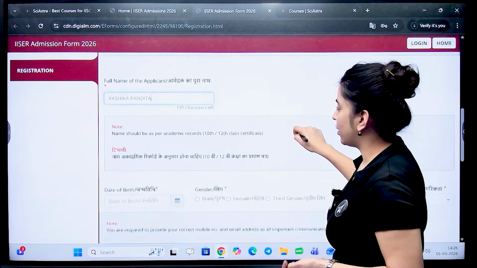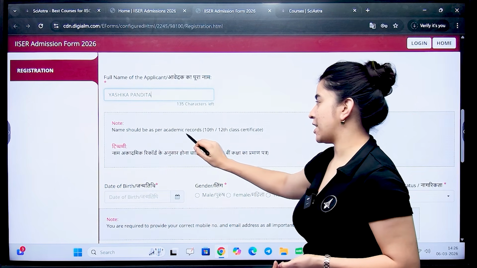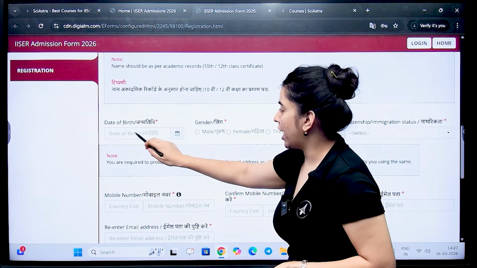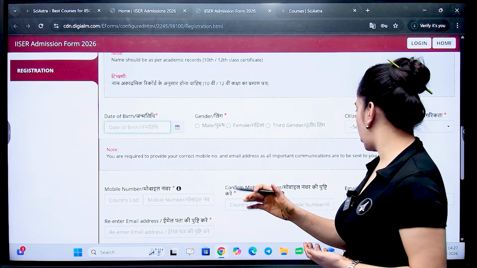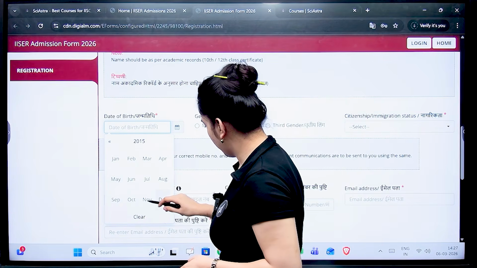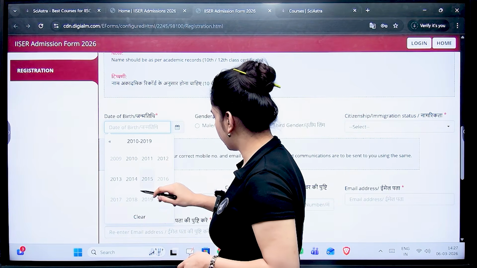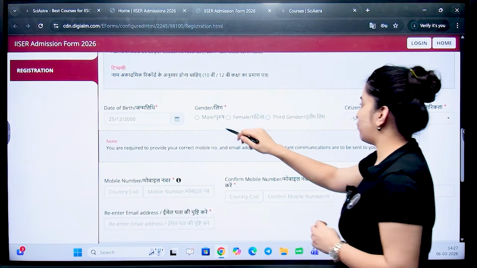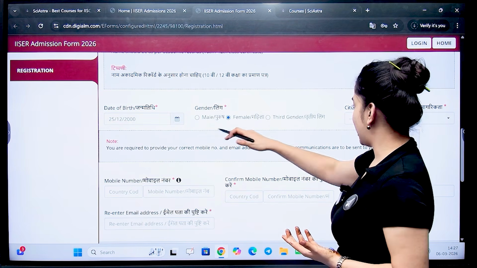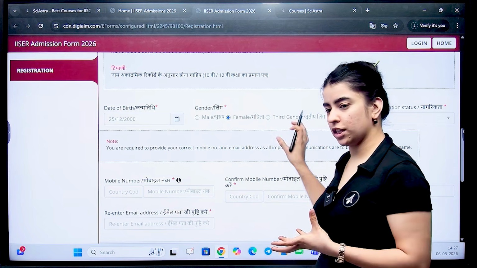So after here also they have said that name should be as per your academic record, 10th or 12th class mark sheet, okay? Now date of birth, again here you have to add your date of birth. I'll be adding mine, that is 25th December 2000. So first I'll select the year. After that you have to fill your gender, female. I'll be writing female for mine. If you're a male, write male, and if you're a third gender, then you'll write your third gender, okay?